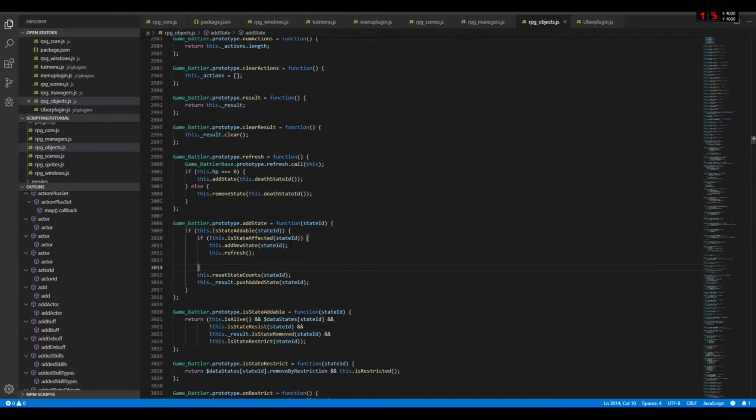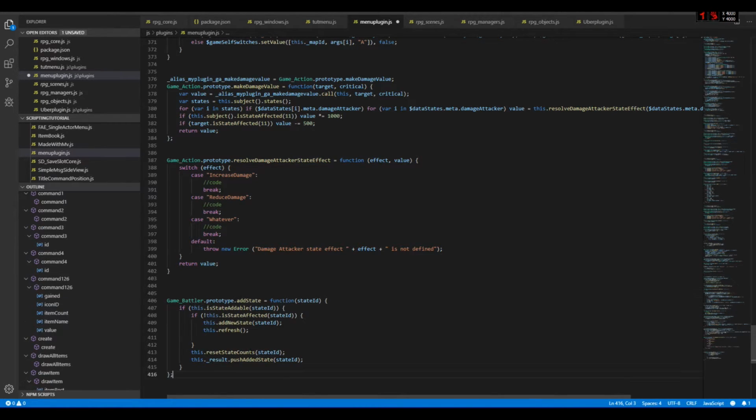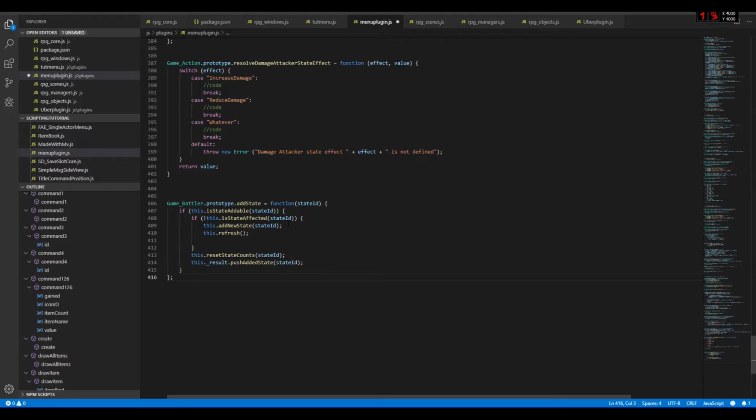Now since target is a battler, we search for addState, and we have this function here that adds the state if it is addable. And now this is important. It adds the new state as the state, and then refreshes the battler. However, since some states, for example, may influence graphics, etc., you may not want to alias this, because you then have to refresh it again, but you want to actually copy it and paste it inside the plugin and then overwrite it. So let's paste this, and now the principle is pretty much the same as in the previous case.